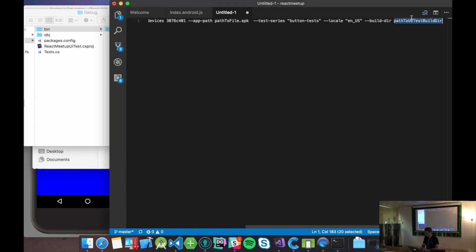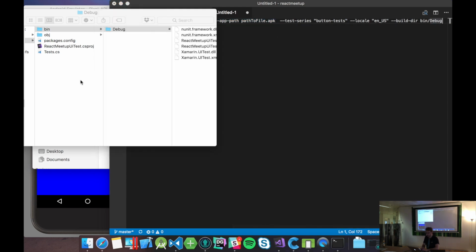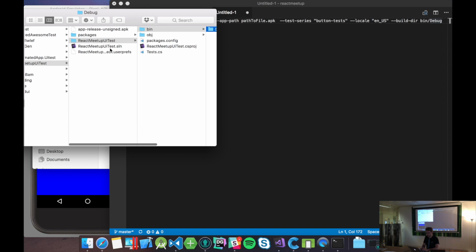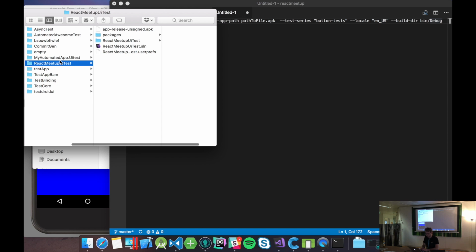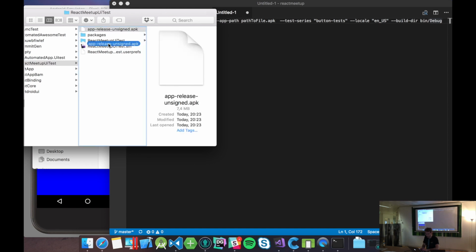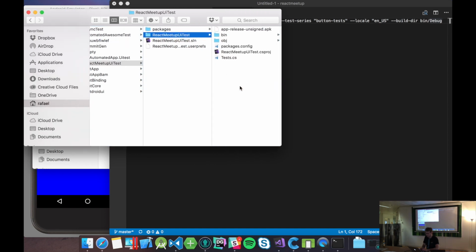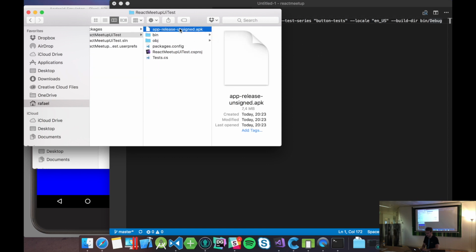So we will just go into bin debug, and we need to specify the path to file.apk. So we have it right here in the root. So I think we have to just move it one layer down, and then we just have the app release unsigned.apk.